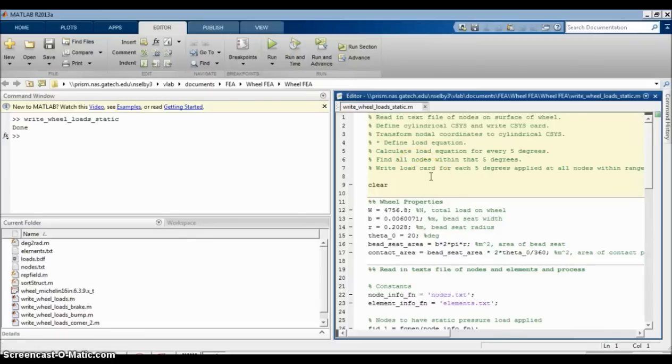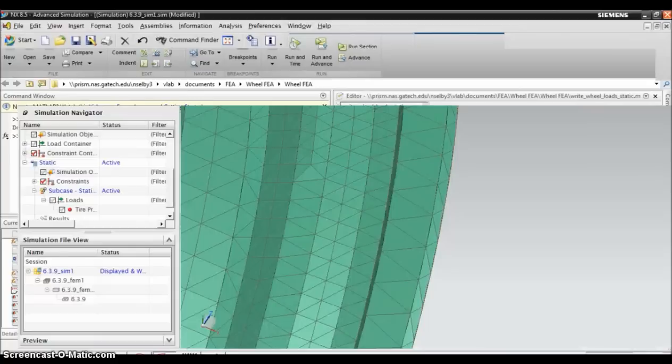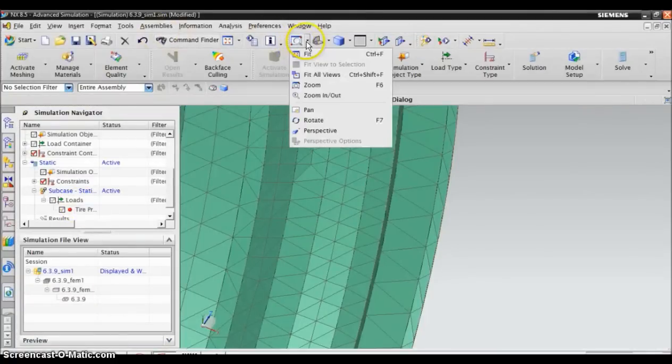Over in the command window, you're going to see that it ran, and it has a little done thing that pops up when it's all ready for you. And that's just generated a nice file called loads.bdf.